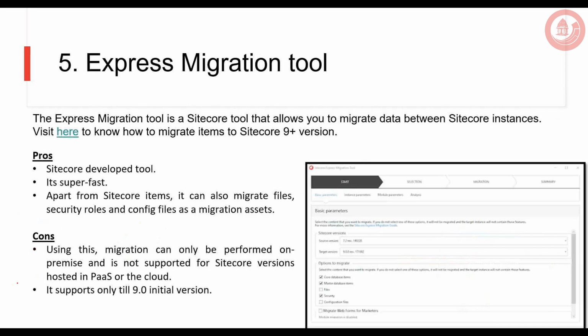Another way is that you can use the Express Migration Tool. The idea here is that you have two instances. Let's suppose you have your source instance and you have your target instance. You can specify them within the Express Migration Tool. It will ask you for their database locations. It will do the migration from database to database. So in that case, yes, you can use this Express Migration Tool.